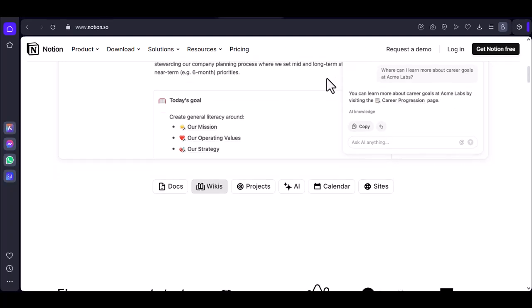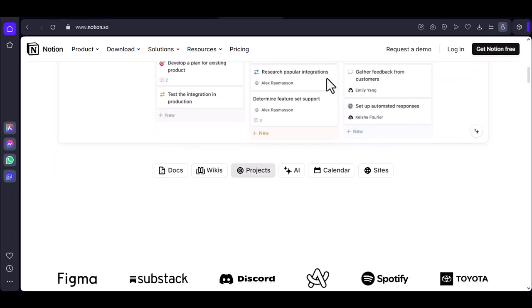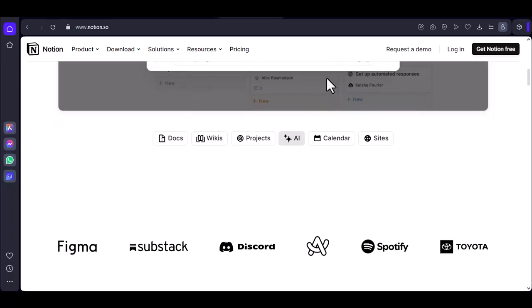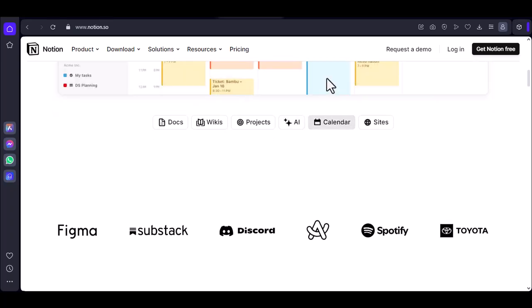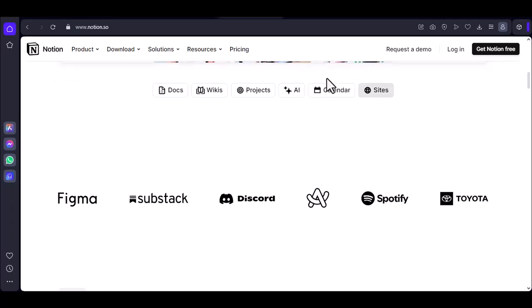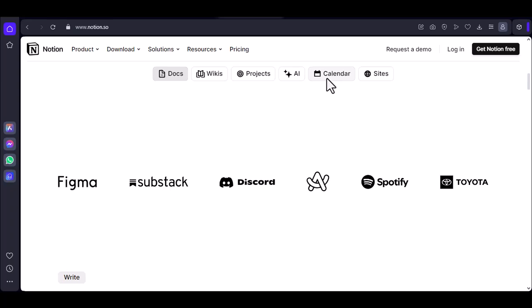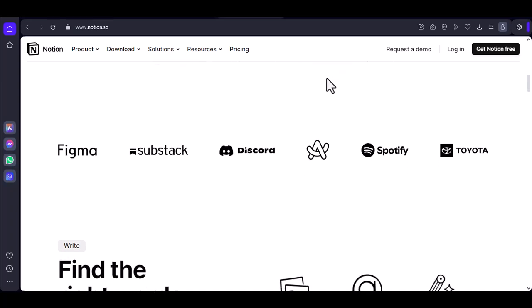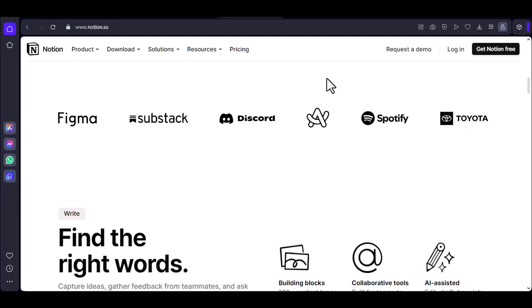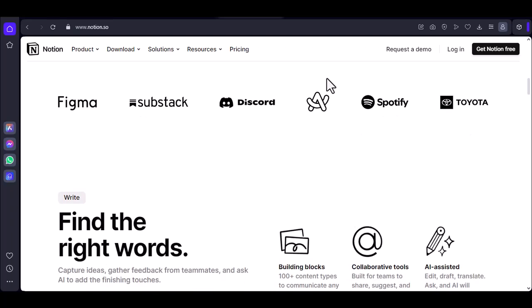Section 2. Advertising on a Notion website. Google AdSense. Explain how to set up Google AdSense and integrate it into your Notion website. Contextual advertising. Discuss how relevant ads can enhance user experience and increase click-through rates. Best practices. Provide tips for optimizing ad placement and ensuring a seamless user experience.